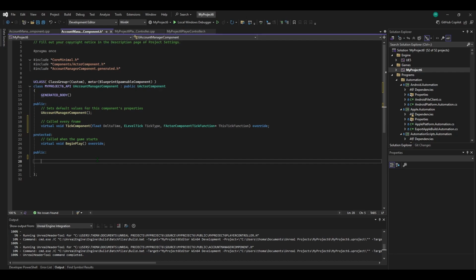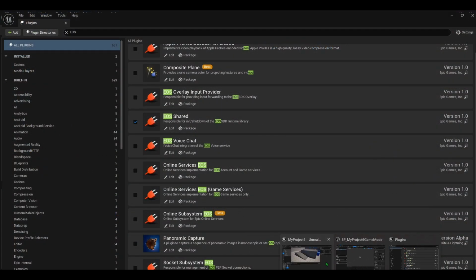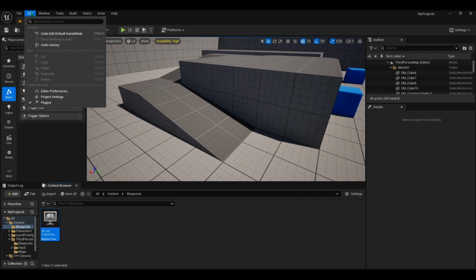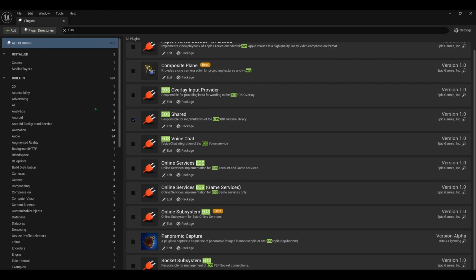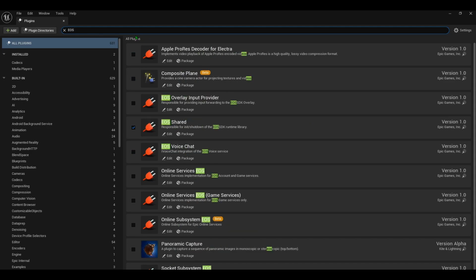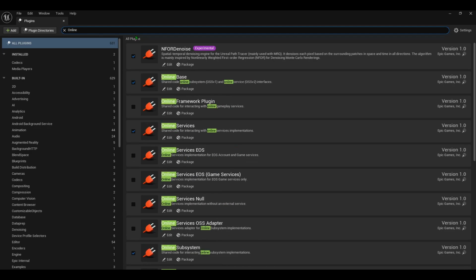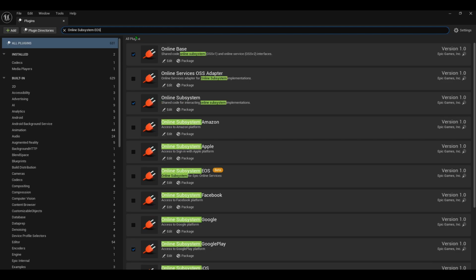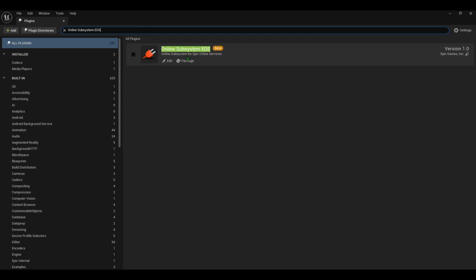So let's pop back into the editor right here. What we're going to do is go to edit and click on plugins. At the search bar, we're going to search up online subsystem EOS. And then we're going to get this. It says it's in beta, but we don't mind about that.